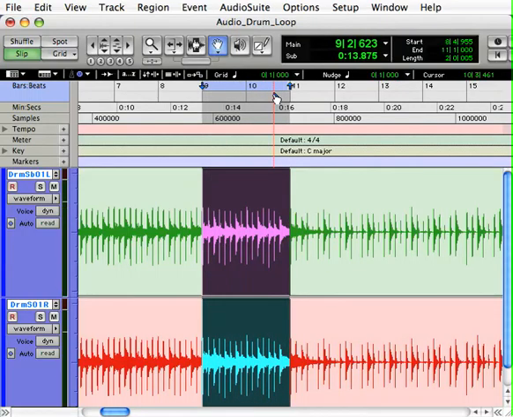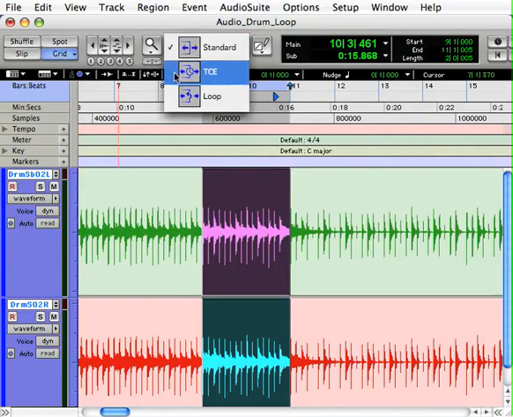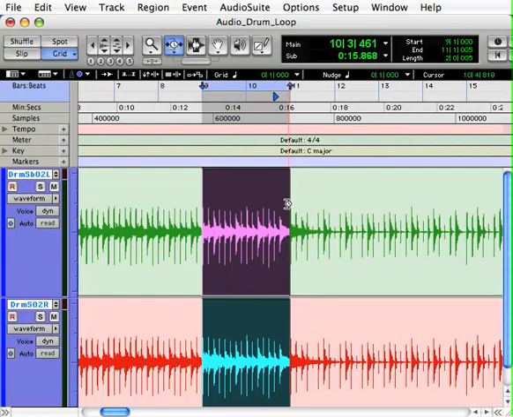Because I've used slip mode to edit this loop and it's not exactly aligned to the tempo grid, I'm now going to switch to grid mode and move the beginning of the loop to the beginning of a measure on the grid. Then I'll make a duplicate playlist, switch to the TCE Trim tool, and drag the end of the loop to compress or expand the region so that it fits exactly to the grid.